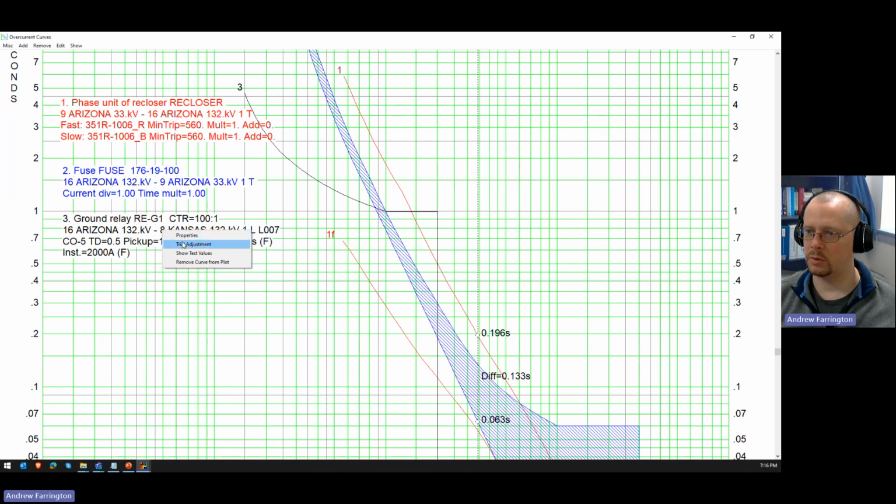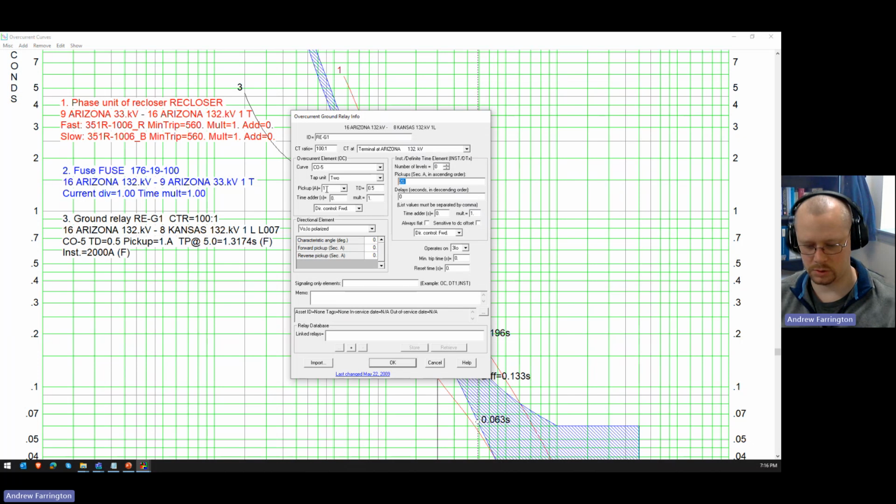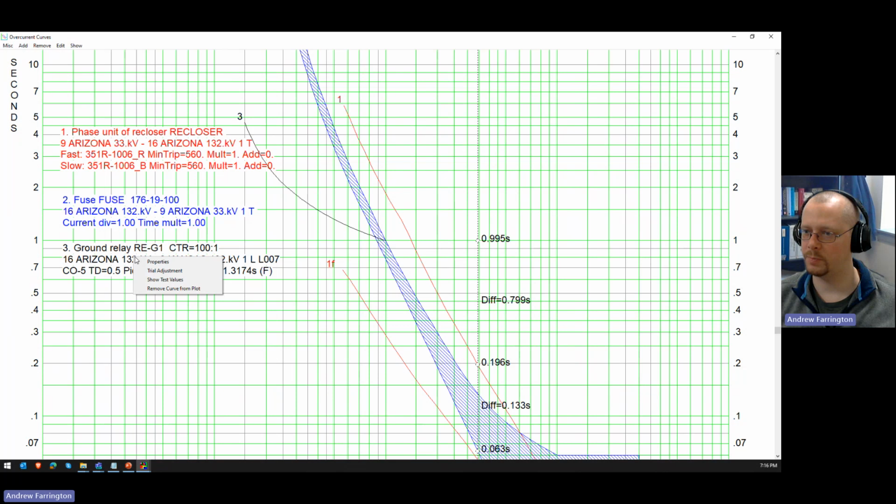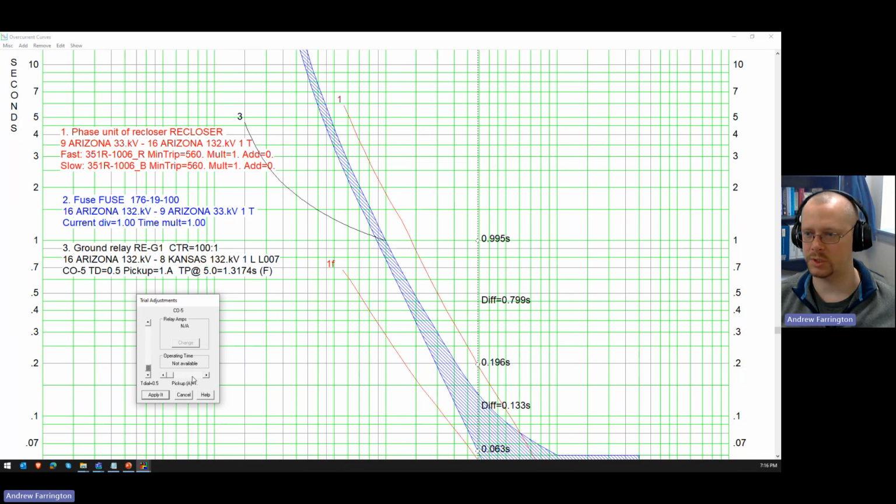Well, I'm going to get rid of that instantaneous element just for the purposes of our discussion here, because I wanted to show you the trial adjustment. If I right click and do trial adjustment on that, it'll give me all of the ranges that this relay can be set to. So it's currently set to a pickup of 1 and a time dial of 0.5, and it's a CO5 relay. Well, what happens if I increase the pickup? Well, this will shift the curve to the right, like I had described last class, right? So you can shift it left and right, and then the time dial shifts it up and down.